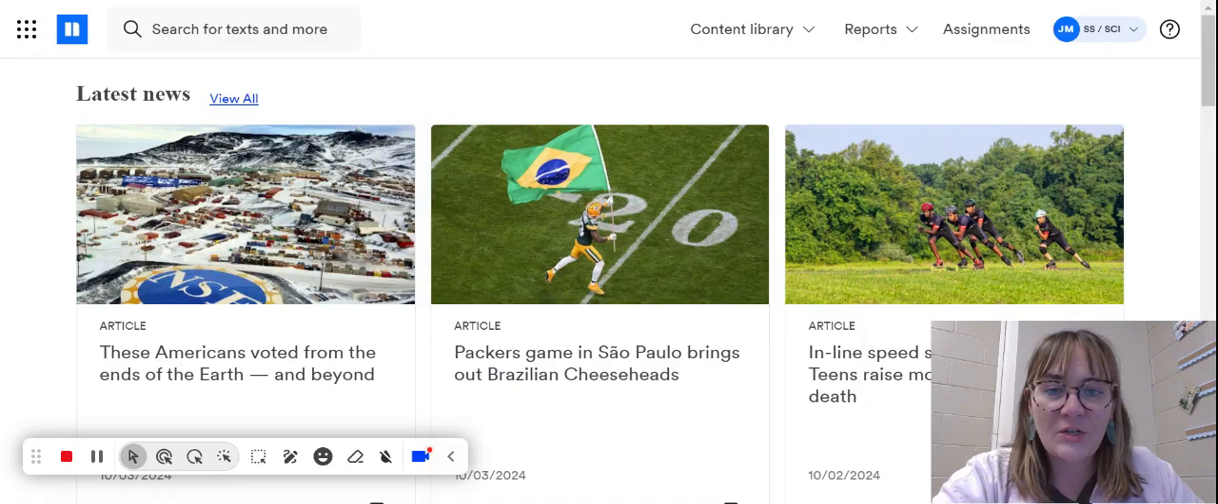I'm here today to show you a couple of cool things that are in Newsela related to supporting your students in reading and writing in both science and social studies.